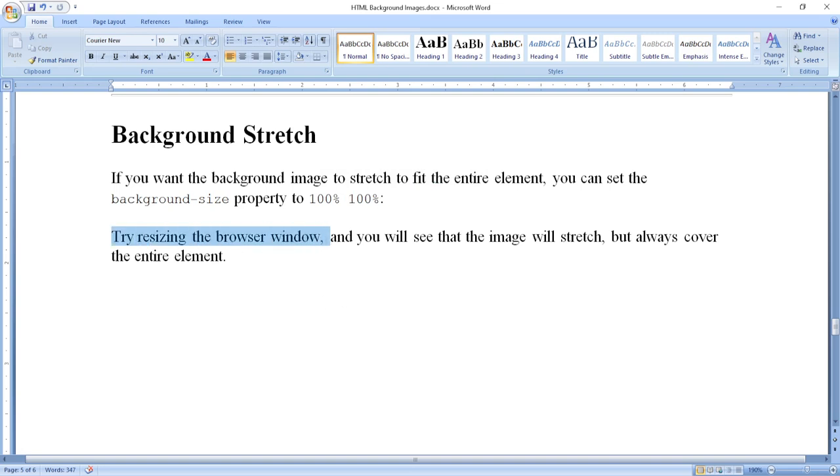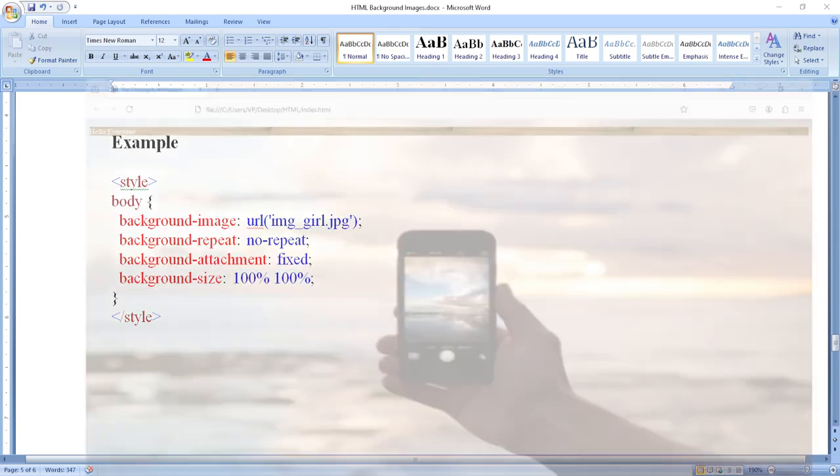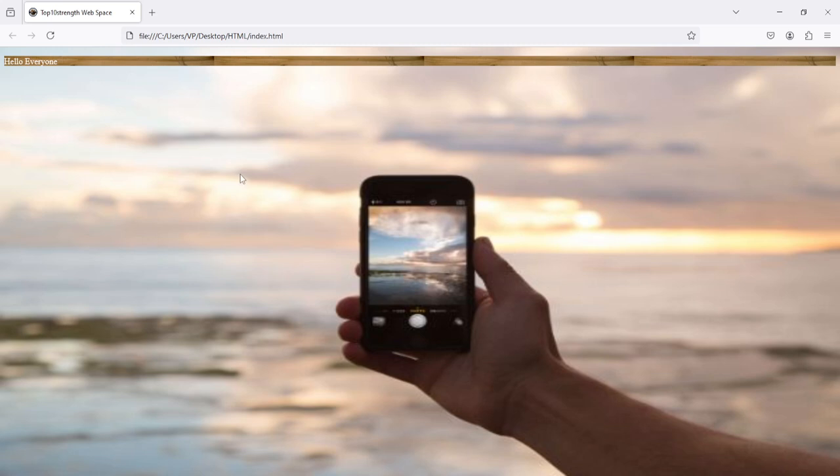Try resizing the browser window and you will see that the image will stretch but always cover the entire element. We are not talking about this right now because we've discussed it. To make the video short, we are talking about only this value inside our background size. So quickly, let's demonstrate it. This is how it looks.